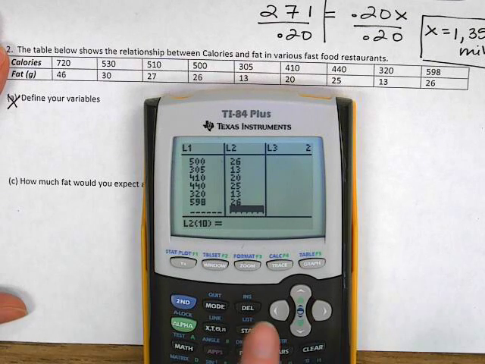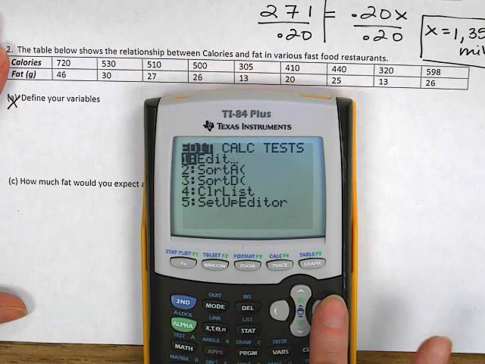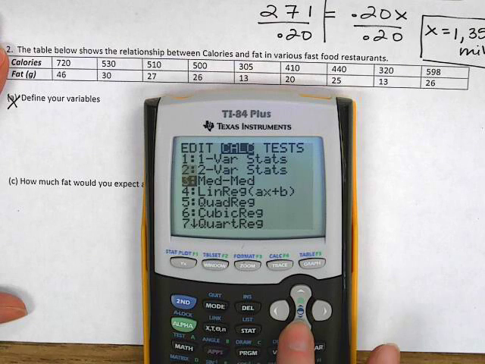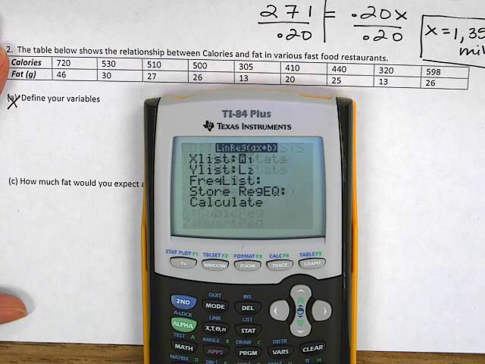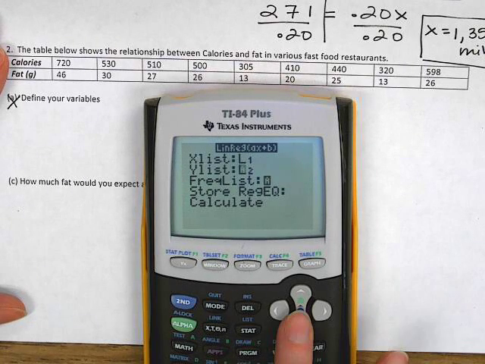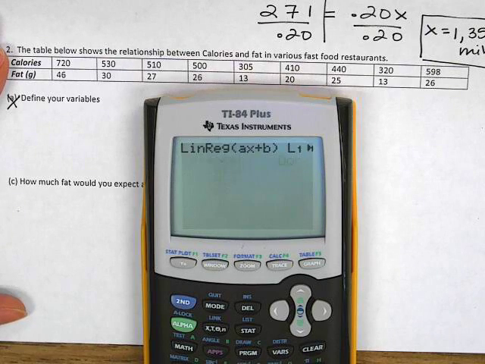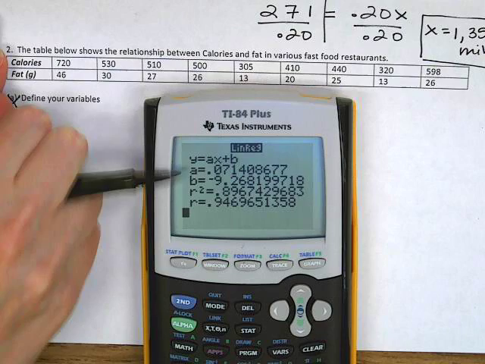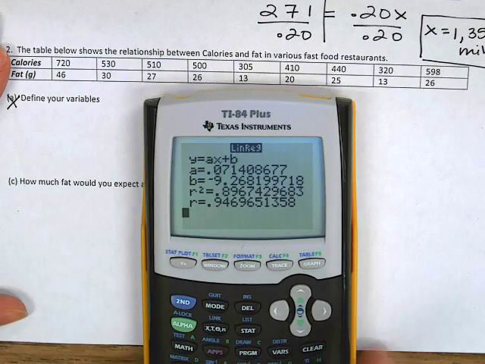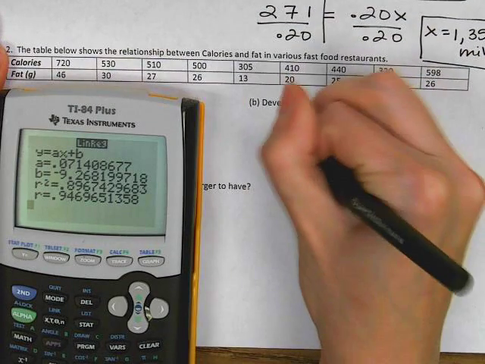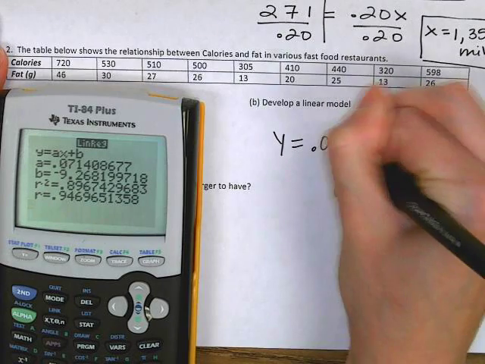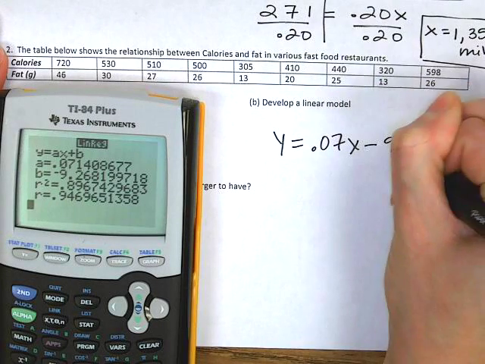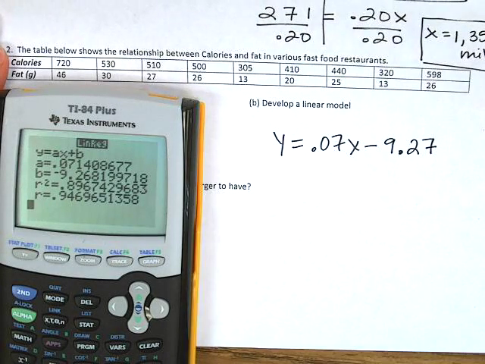All right, then it's stat. Right arrow to calc, down to option 4, and then enter on calculate. And all you need is your A and your B, y equals mx plus b. Okay, so part B, our model is y equals 0.07x minus 9.27.